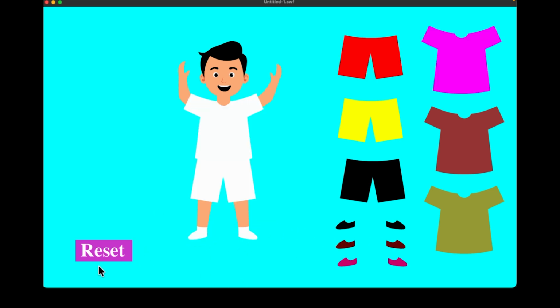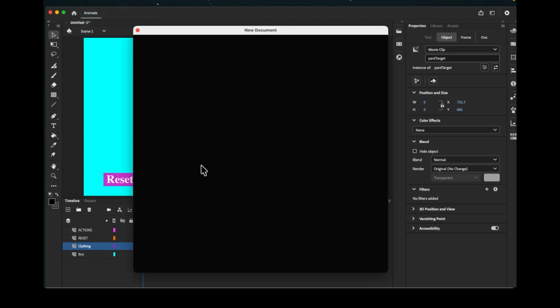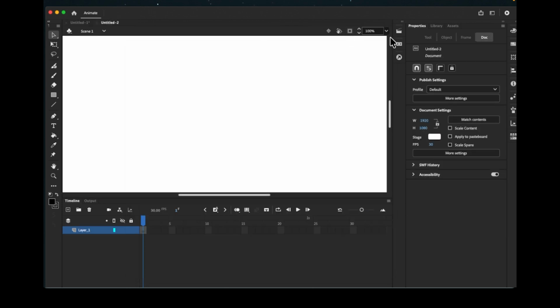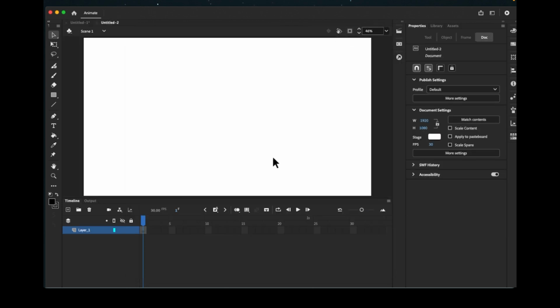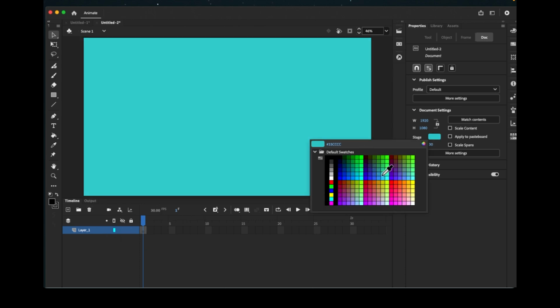So let's get started. First we'll open Animate, File, New File, Full HD, ActionScript 3, and we'll keep the frame rate at 30. So let's create, we'll fit in window. Now as you know we can change the stage background color from here. Choose any color you like. I will go ahead maybe with this color.